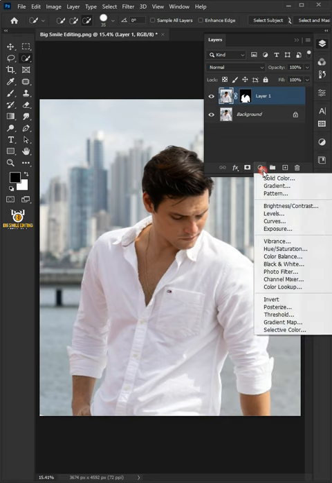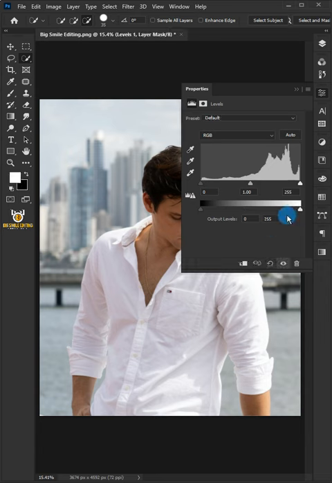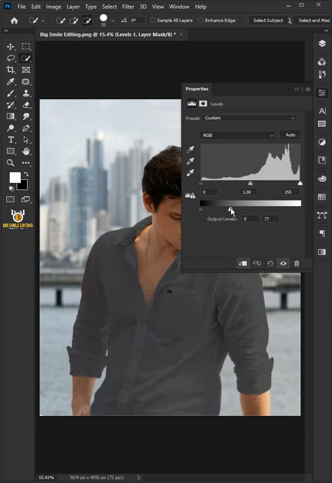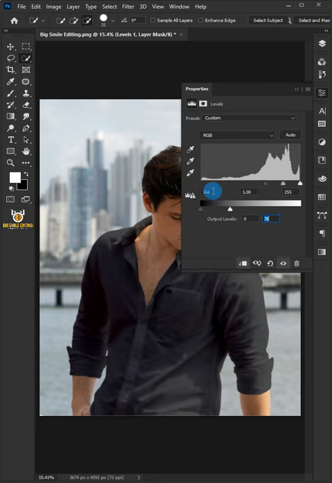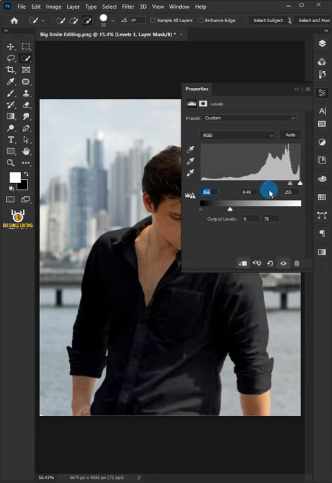Click on the adjustment layer icon and choose the levels. Click on the clip to layer icon. Adjust the highlight output level to 76, and adjust the shadow input level to 166, midtone input level to 0.49.